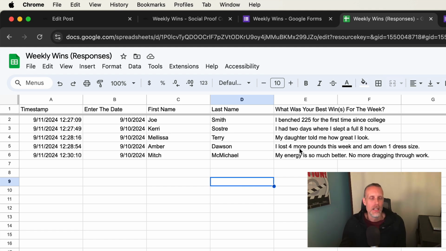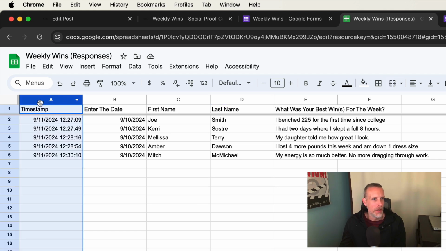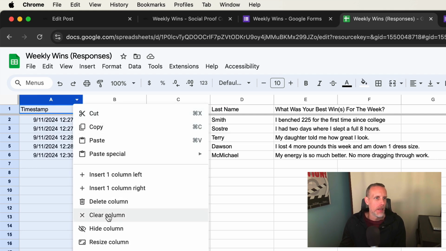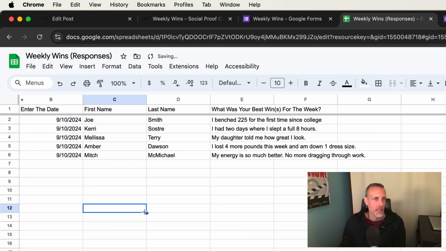Here's the interesting thing about this. Whatever you see here is what's going to show up on your website. The public will see the timestamp, last name, all this information. If you don't want people to see that, the simple way is you want to click the column up here, letter A. I don't want people to see timestamp, no one cares. Click that, come down, select hide column, and now you can see this.